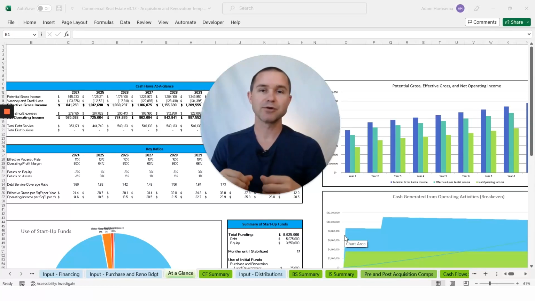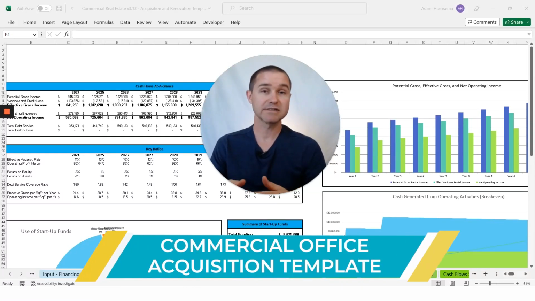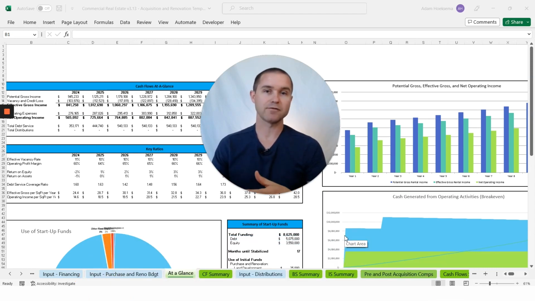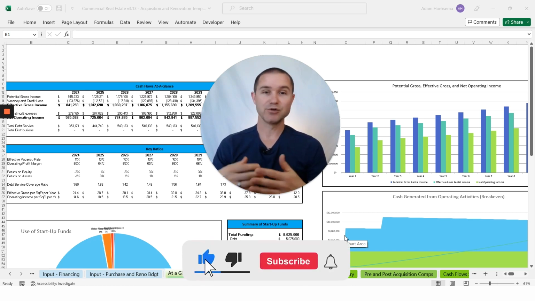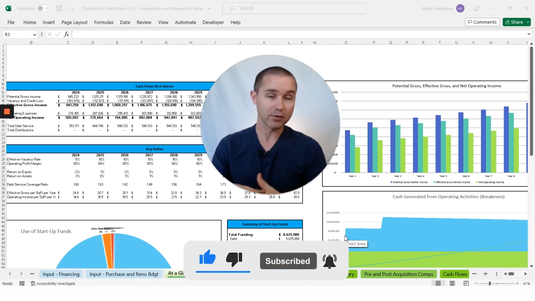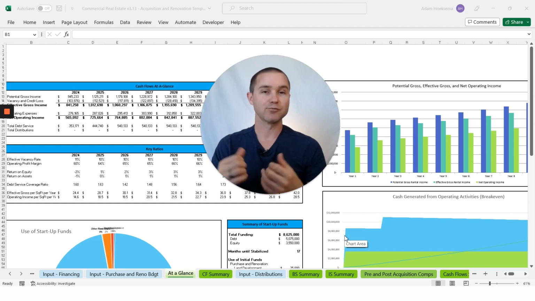Hey, so in this video, I'm going to show you our commercial office acquisition template. This template is built specifically for folks that are looking to acquire an existing commercial office building or industrial building and perhaps implement renovations or a new operations team that will hopefully improve the property. Maybe you'll be able to increase rent rates, improve the net operating income of the property, and then provide a return to investors.